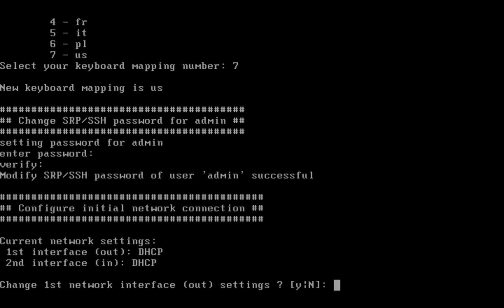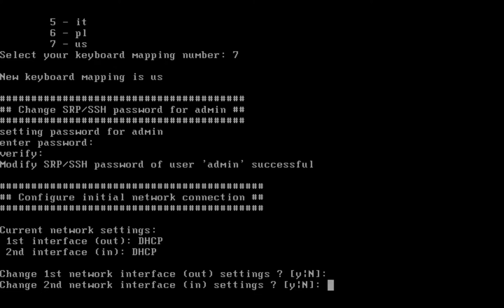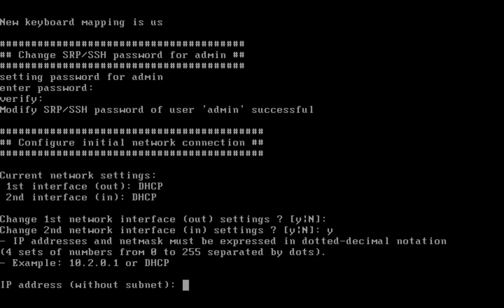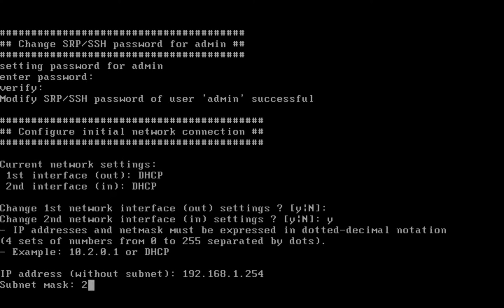Now it recognizes the first 2 interfaces, and it asks me what I want to configure. I don't want to change the out interface. Later we will change it, of course. I will keep it as it is, so it will remain DHCP. For the in interface, which is the one I am connected to from my laptop, I want to modify it, of course. I will choose the IP to be 192.168.1.254, with mask 24.